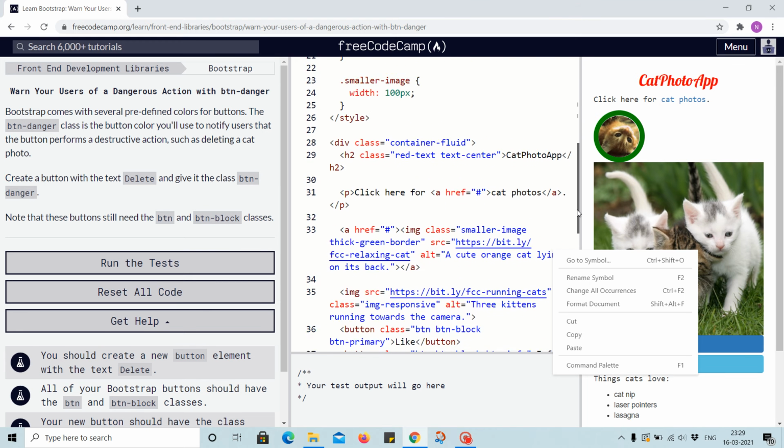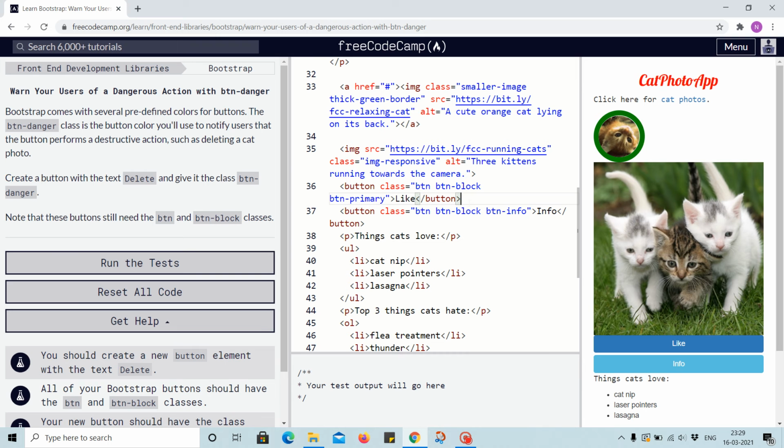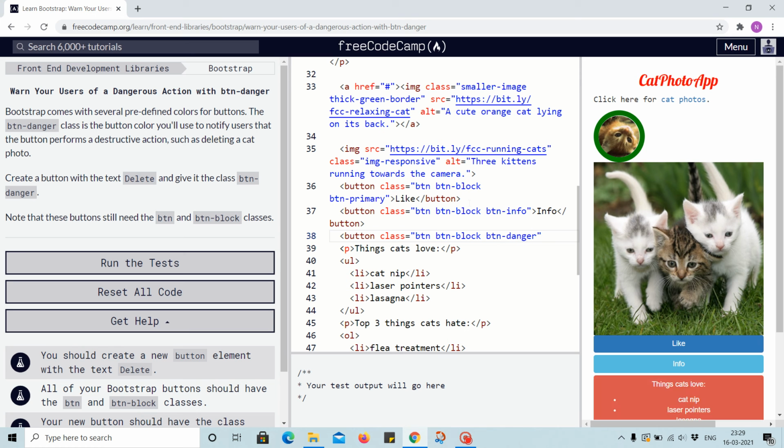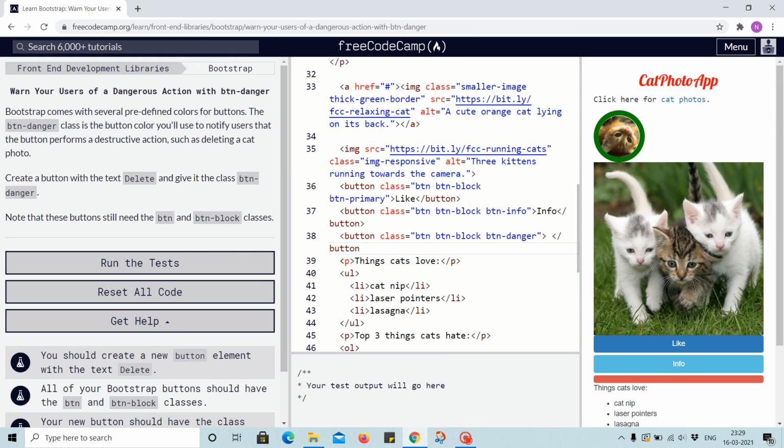So again, one more button, the class equal to btn-block, btn-danger, button. Okay, and the text will be delete.